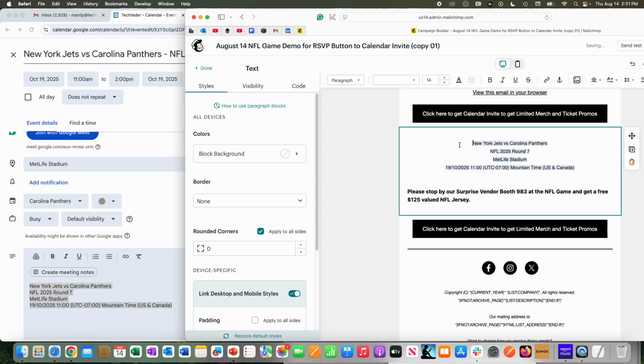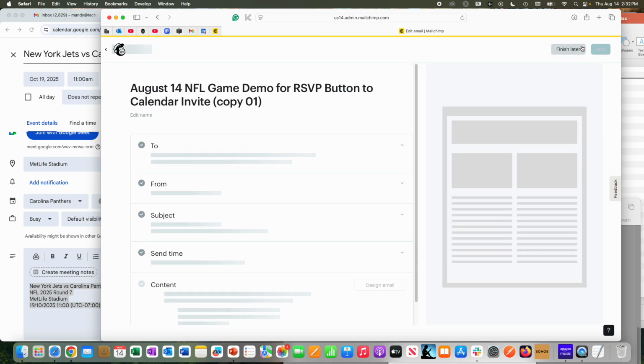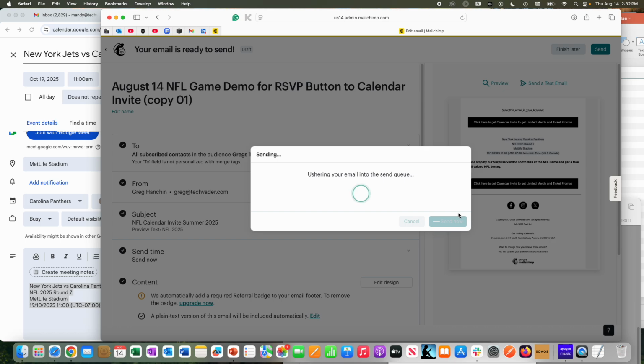There's one hack. So please stop by our surprise vendor booth at the NFL game. Here's the time, date. And I essentially put the two RSVP buttons right here and right here. I'm going to hit save. And I'm going to exit. And I'm going to send it. I'm going to send it now.